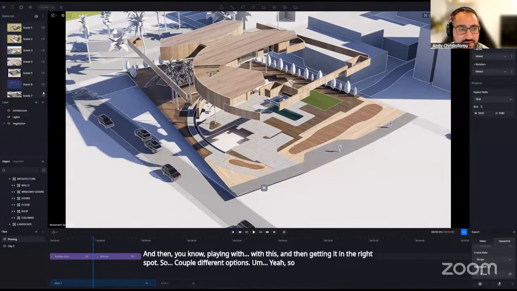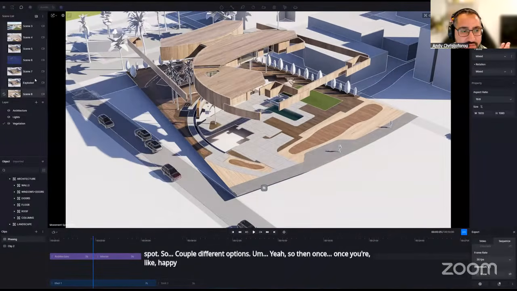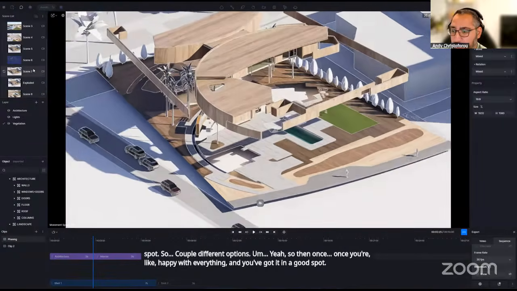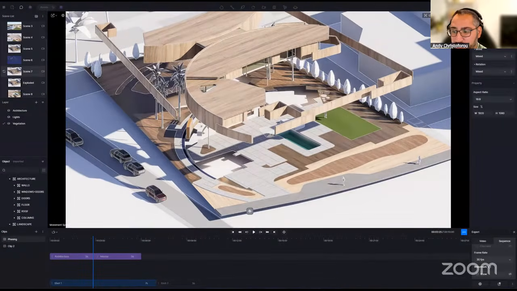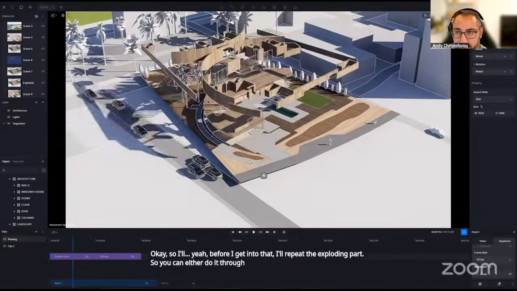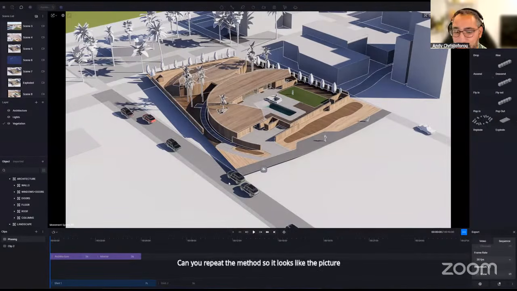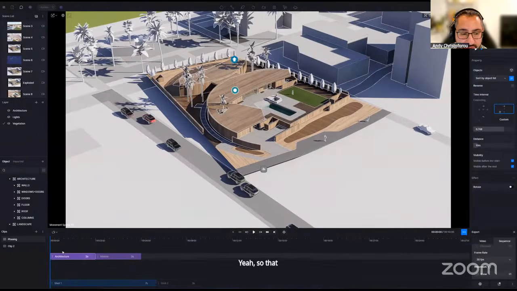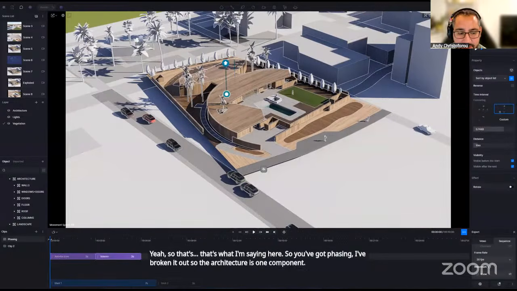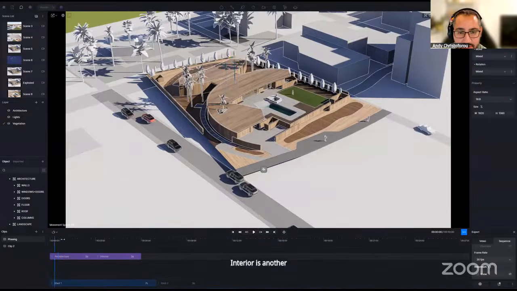So once you're happy with everything and you've got it in a good spot. Okay, before I get into that, I'll repeat the exploding part. You can either do it through phasing, right? So template, select the object. Can you repeat the method so it looks like the picture now? Yeah, so that's what I'm saying here. You've got phasing. I've broken it out so the architecture is one component, interior is another. So you've got this here, like that.